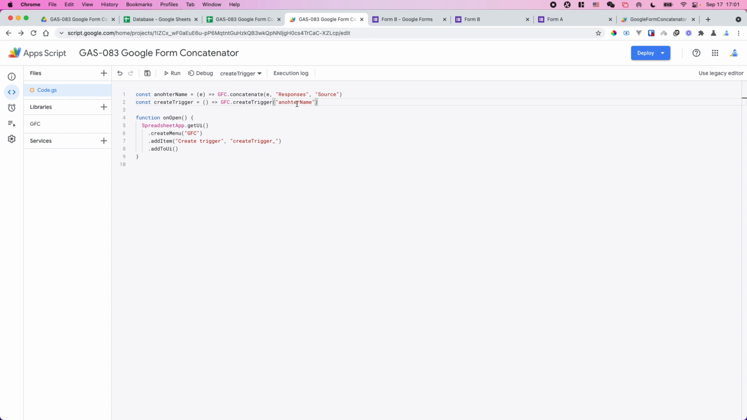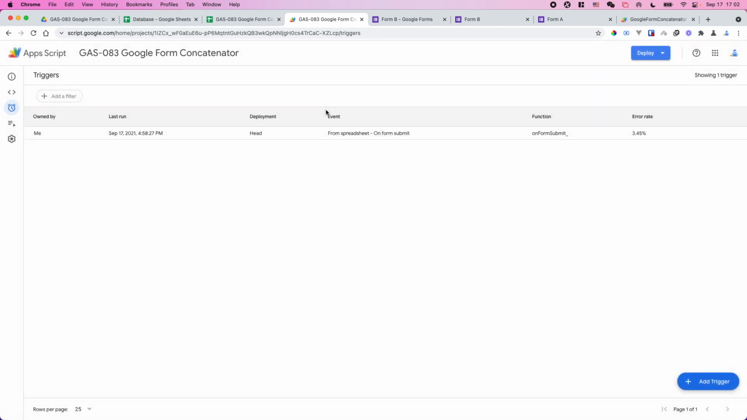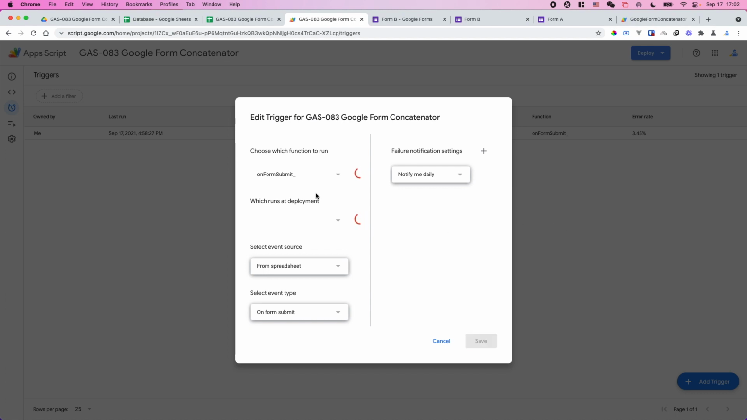Okay, so you need to create a trigger called another name. So let's change it back. What I mean by that is, if you check the triggers here, you need to have an onFormSubmit trigger to call this function. Basically, I already set it up like this, so you can do it manually, of course, no problem with that. So this is a function name that should be called. Every time there is a form submission from this spreadsheet, you're going to call this function. That's why I renamed this onFormSubmit_.